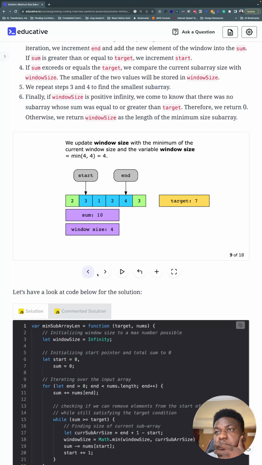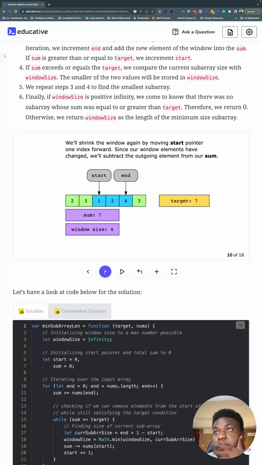10 is bigger, so we do the min again, still get the same 4. Now move here. We have 7 again. How about that? But this time it's 3 elements long, so we're going to update this. 3. Awesome. Look at that. Update the window size with the minimum of the current window size and the variable window size. Now it's 3.